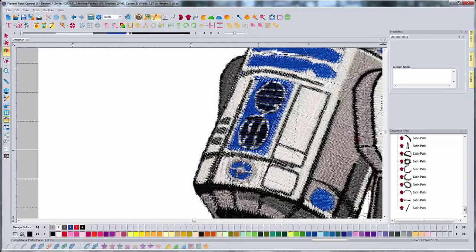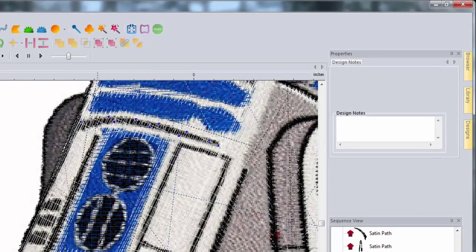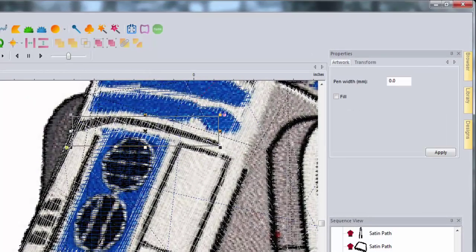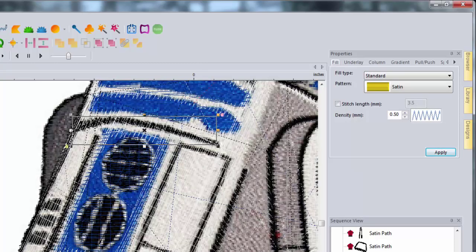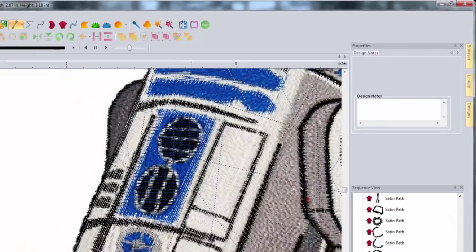Got another one that comes out here. Again, auto satin. Always double check your auto satins, no matter how good it does for the whole time you've been doing it. Always double check your satins. And once again, I'm going to combine my shape.